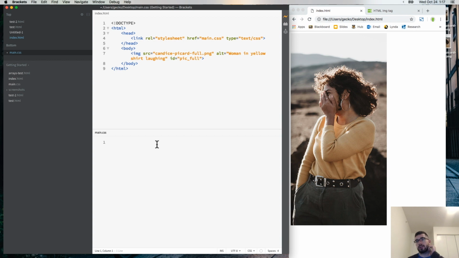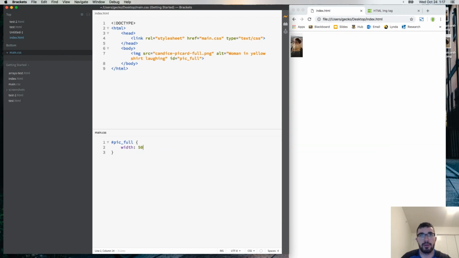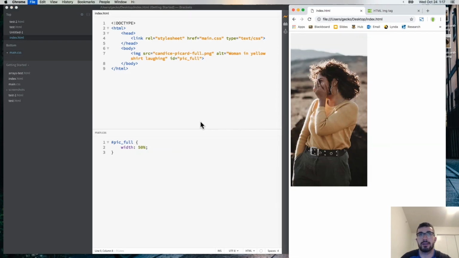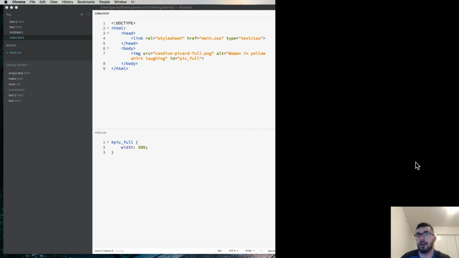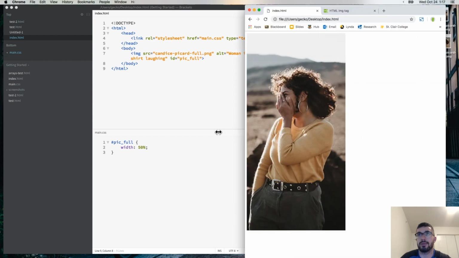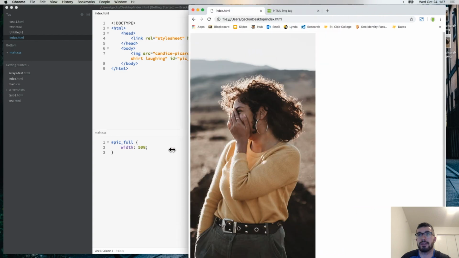And what we're going to do here is we're going to use something called the picture fit. So this is something you may not have used before, but it's kind of a cool little feature of CSS. So we have an ID here on pic full, so I'm going to go pic full just to select that. And what I'm going to do is set the width of this to 50%. It's going to be 50% of our body, which is the parent element of this image.